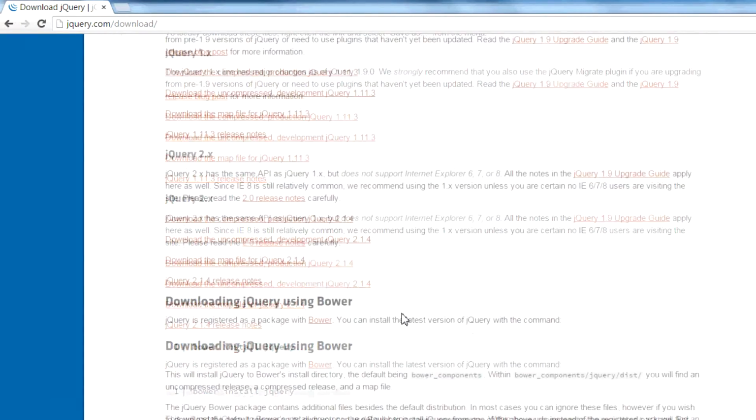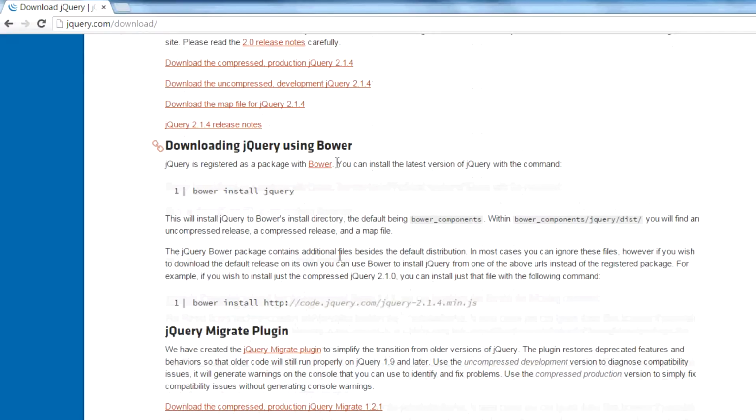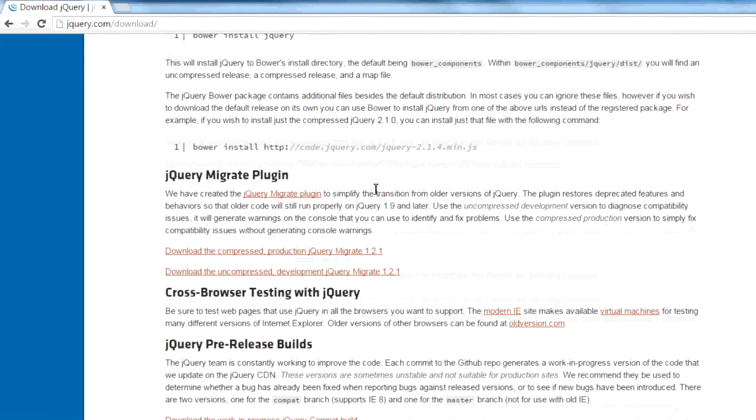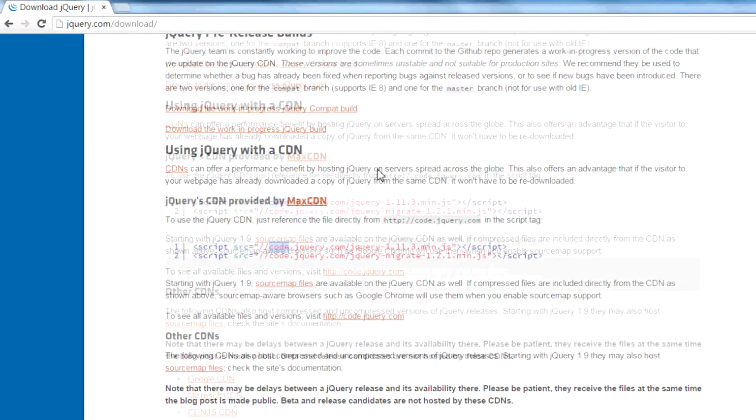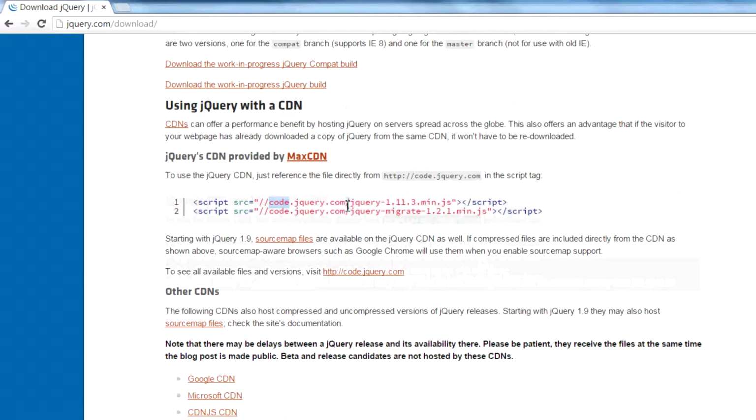Then it gives you various ways to install jQuery, with Bower, a migrate plugin, or the most common way, which is using a CDN. CDN is a content delivery network. If you include this code, it's hosted by someone else, and they keep the file for you. This also helps with caching. If someone already got this jQuery file from one of these CDN networks, then it won't download again. They even give you the code to include in your web page.